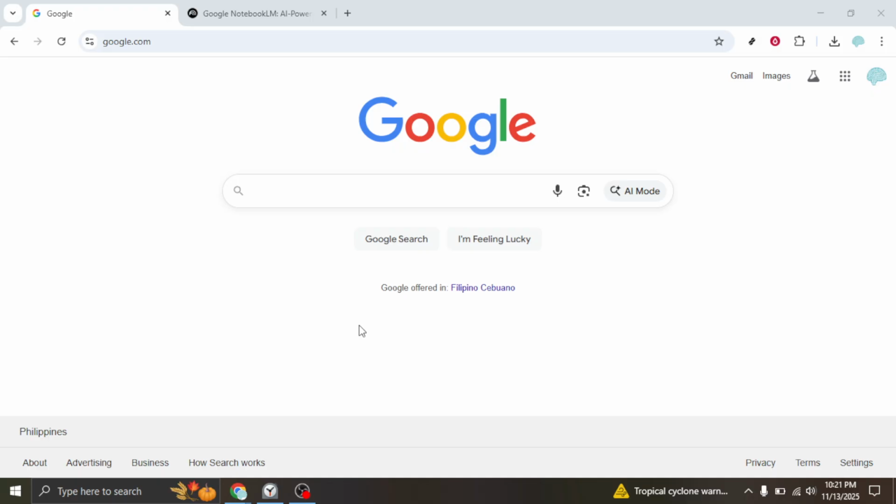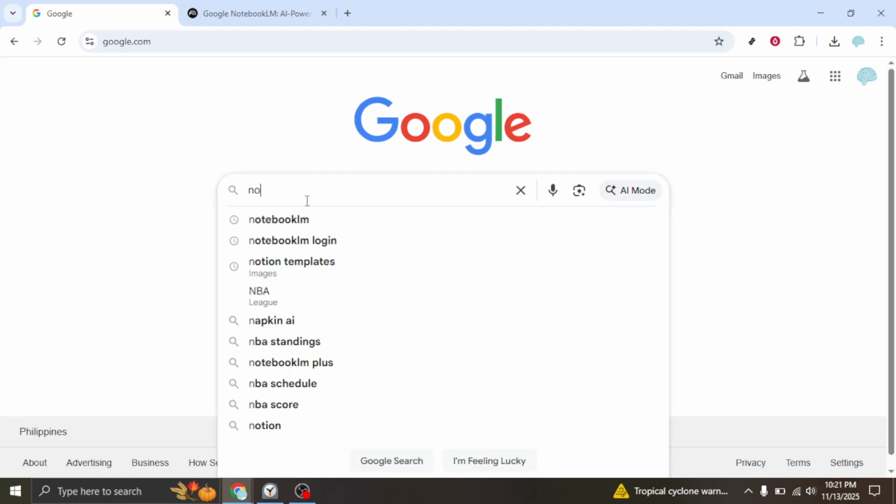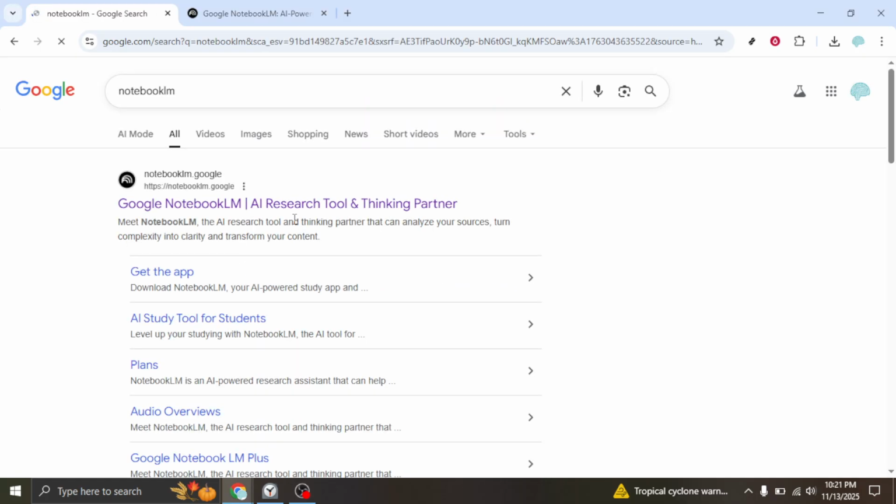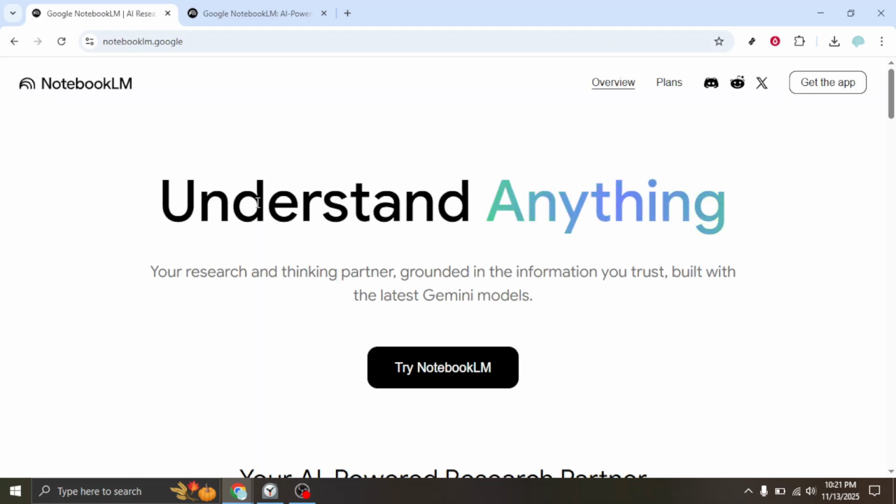First, let's start by opening your web browser and heading over to Google. Once you're on Google's homepage, you'll want to type NotebookLM into the search bar. Hit enter and give it a second to load the results. Now, among the search results, you should see the official NotebookLM website. Click on it, and this action will take you directly to their platform's interface.